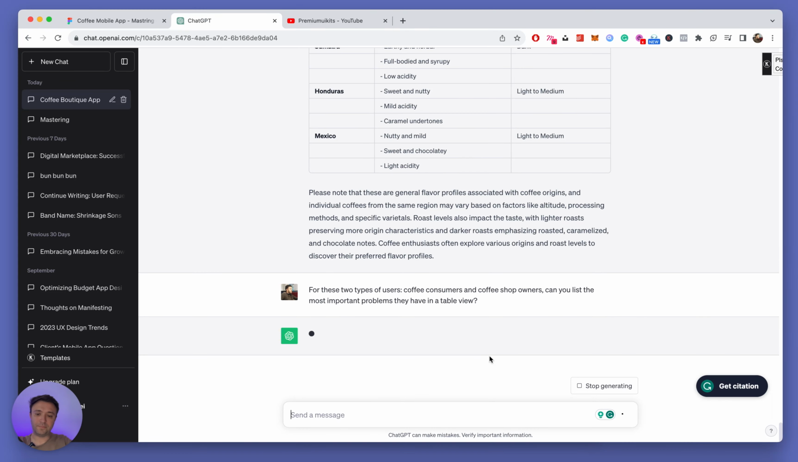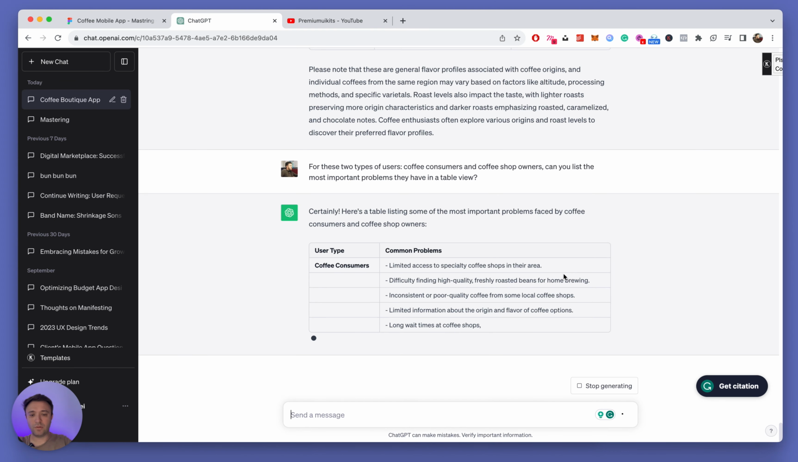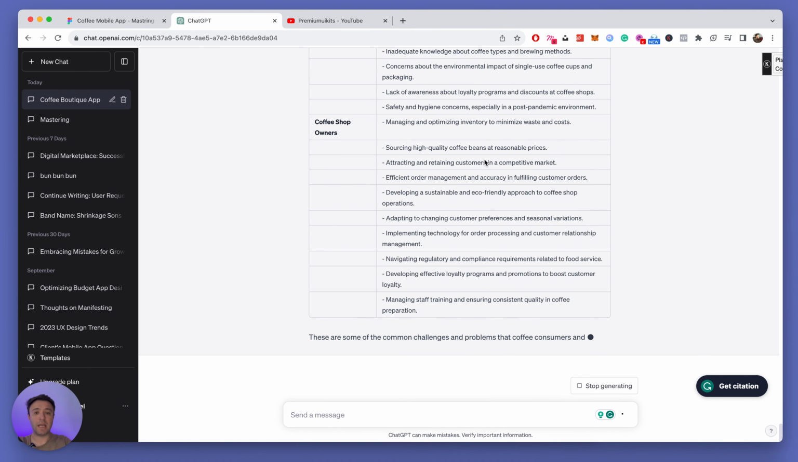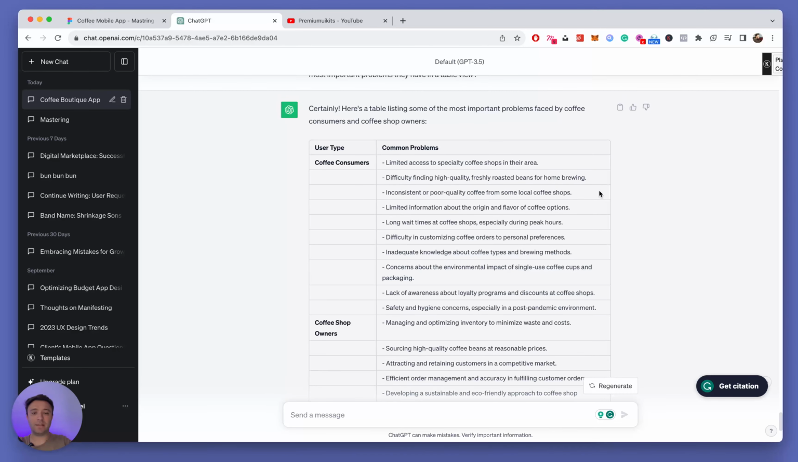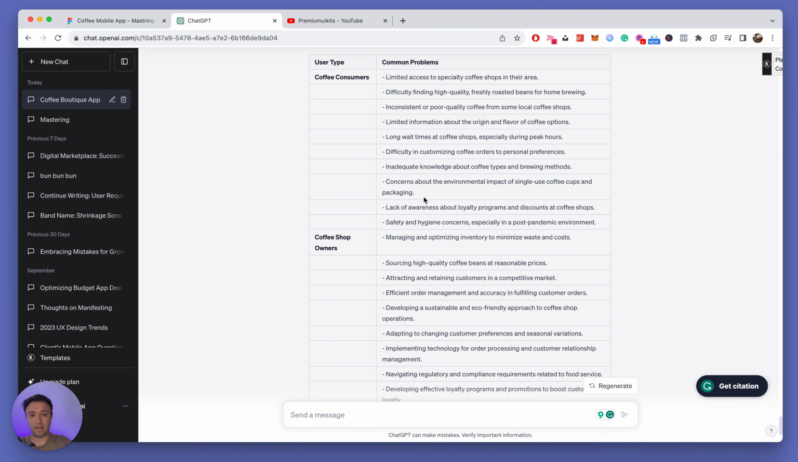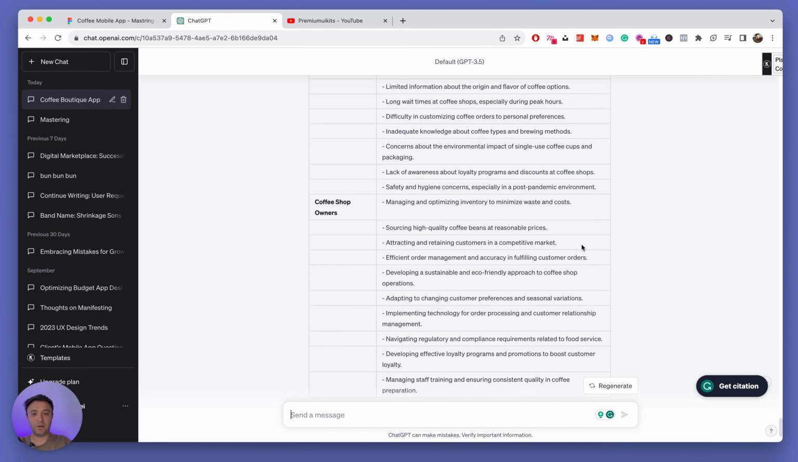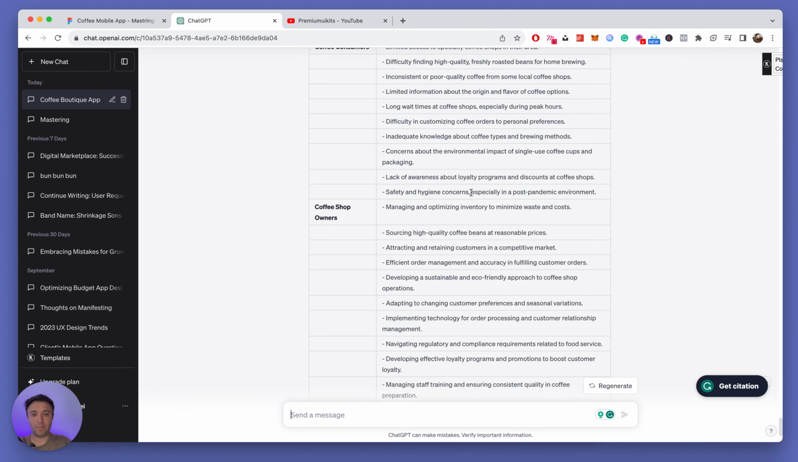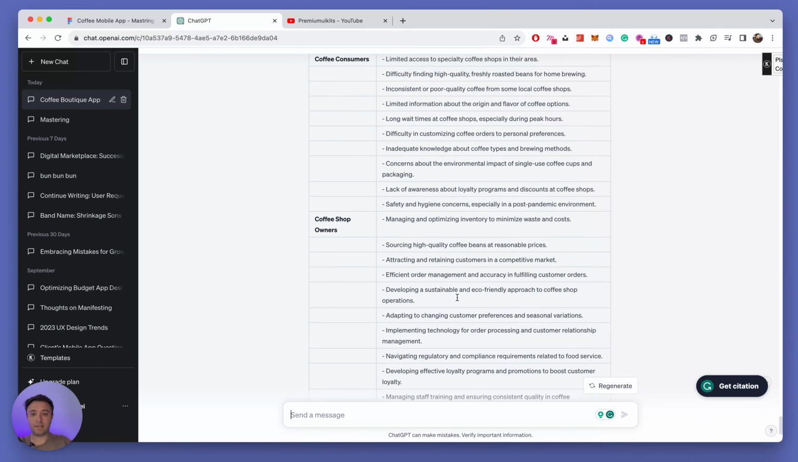Okay, let's see. I want to outline the most important problems for these two types of users and design the solution in our coffee mobile app for them. So this is crucial, guys. Note these problems and let's move on.